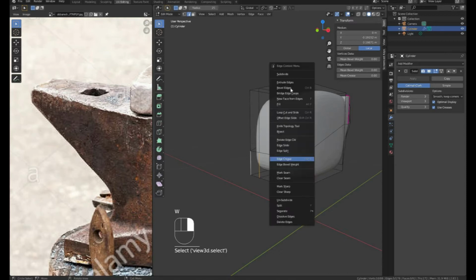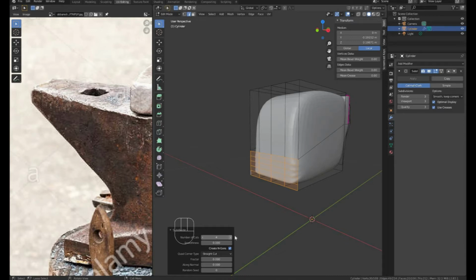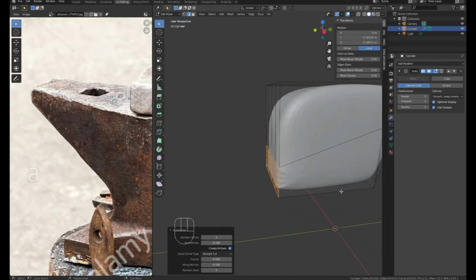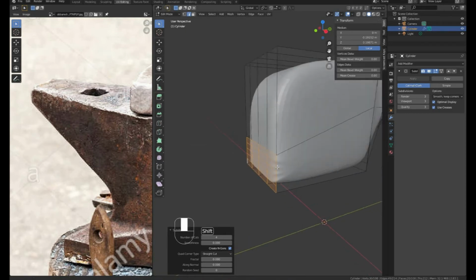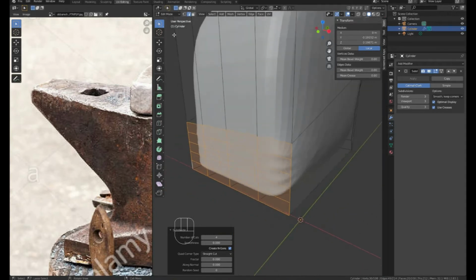Select these, subdivide, turn off the W select key because I keep hitting that. Number of cuts, if we bring that up to say 4, so we have got our n-gon on the side, so we'll need to make sure we go back and fix that later, because we can see the n-gon is creating unwanted pinching along the side there.